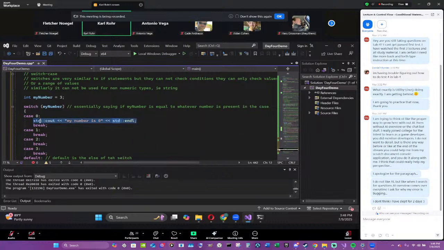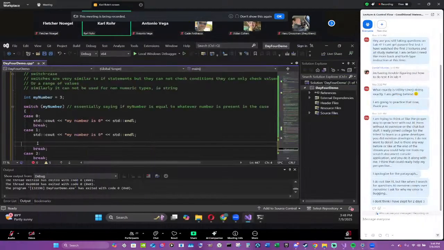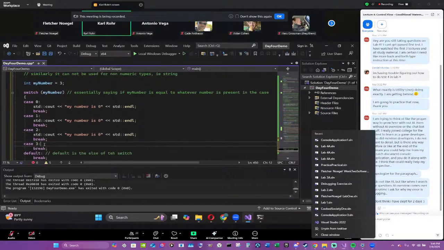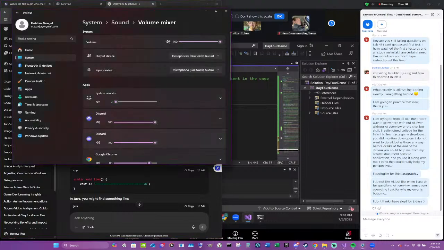So I'm going to type out the cout of my number is 0, and I'm going to copy and paste that and put it into all of the cases. And then after I paste it into all of the cases and the default, I'm going to change it around just a little bit so it makes sense for the block that it's in. So for 0, we leave it at 0. For 1, we change it to 1. 2. Let's do this.